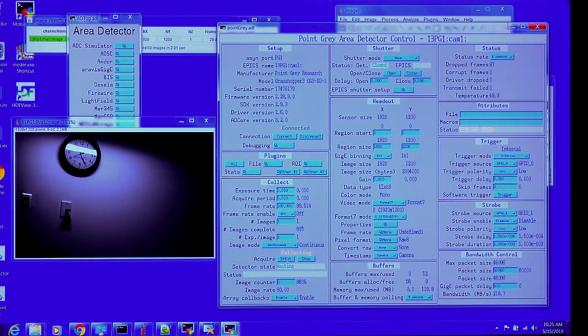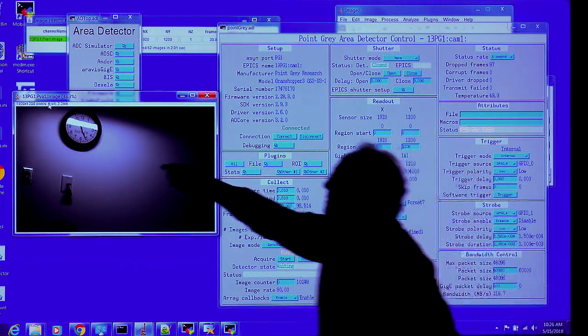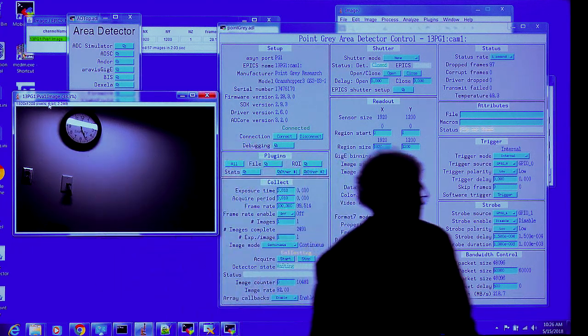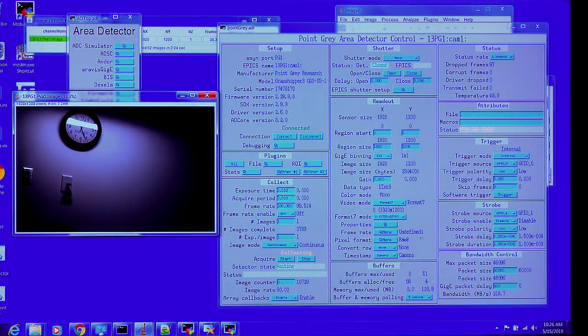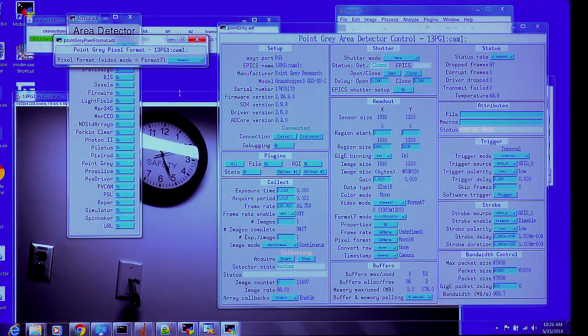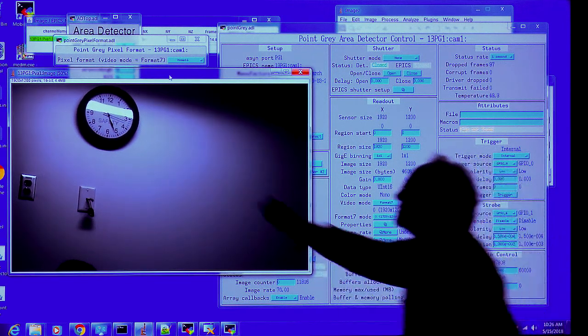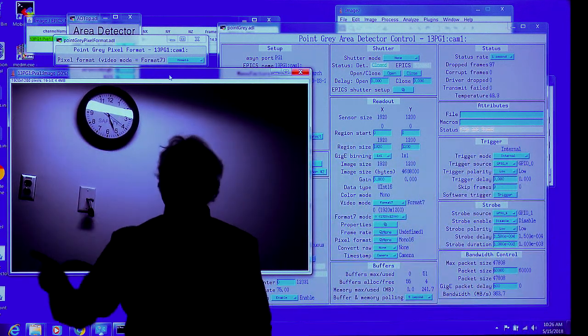Okay, I did that. So right now this is collecting raw 8 images. And ImageJ is telling us that these are, you probably can't read this, 8-bit images, 2.2 megabytes. So I can change the camera here from raw 8 to, let's say, mono 16. So now these are 16-bit images, and ImageJ says it's 16 bits.